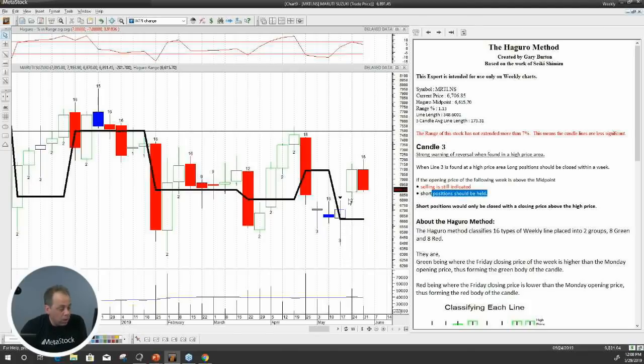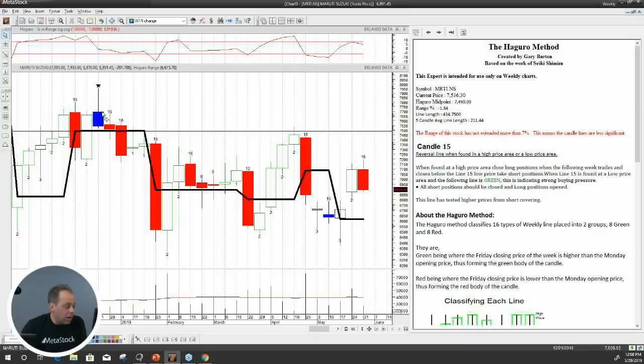And what did it do? It reversed. Okay, right here you had a 15. Again, it's a reversal line found in a high price. And what did the stock do? It reversed. Okay, this thing is awesome, but it does a really good job of identifying it.